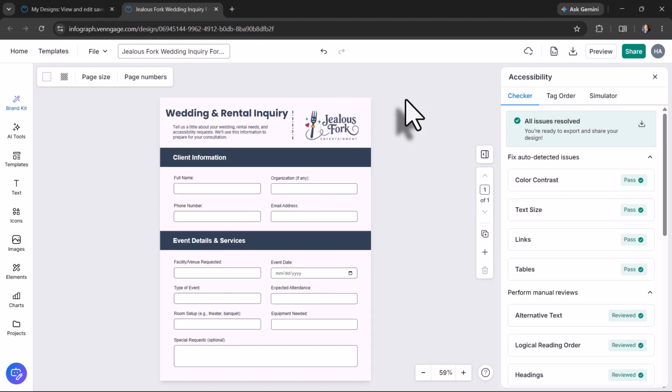So in this video, we're exporting an accessible, editable PDF form from Venngage and checking that it still works the way a client needs it to work. So for this demo, we'll be using this wedding and rental inquiry form. And as you can see off to the right-hand side in the accessibility pane, all issues have been resolved.